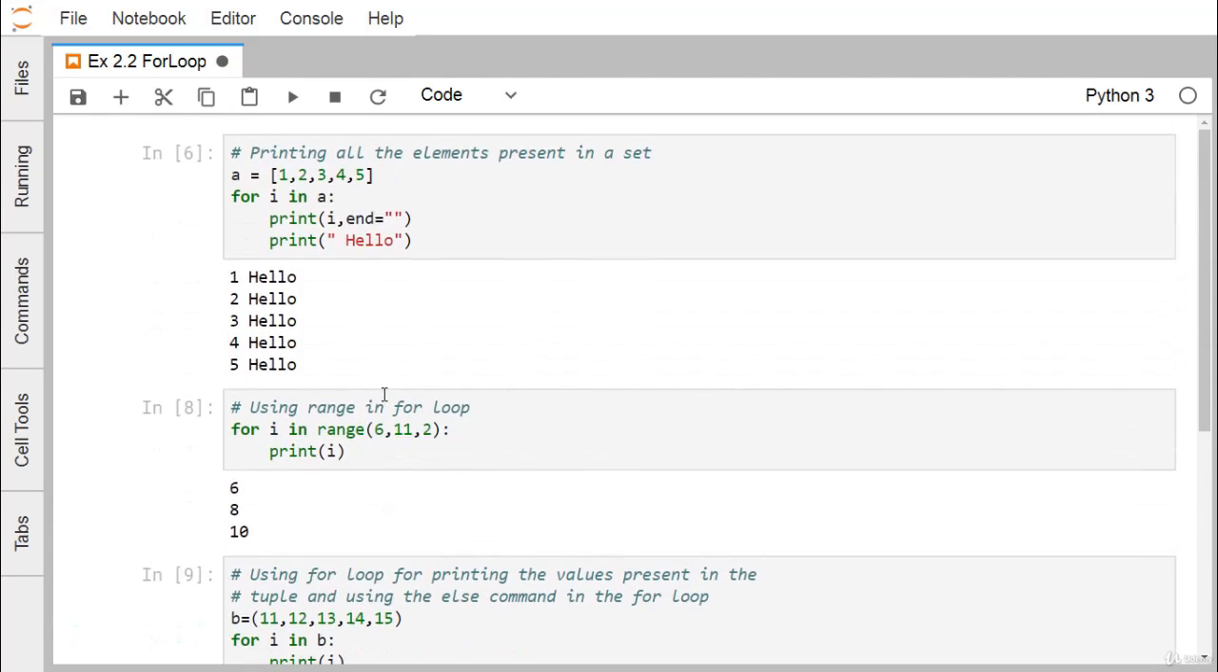So in this demonstration we have shown you how to write for in our Python code to have some block get executed repeatedly for multiple times.